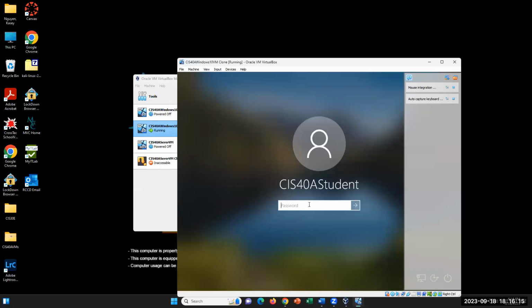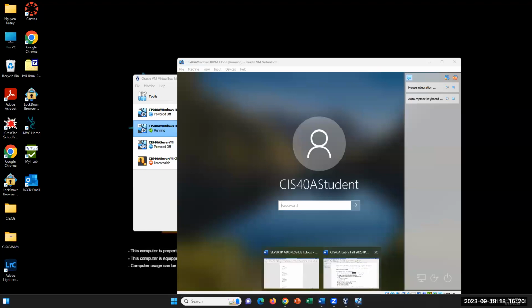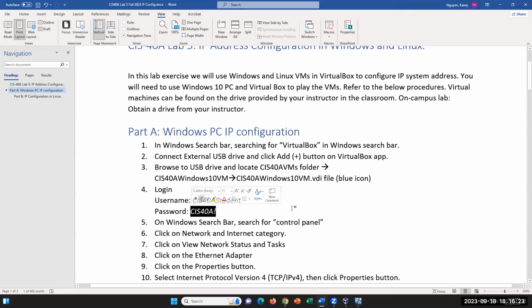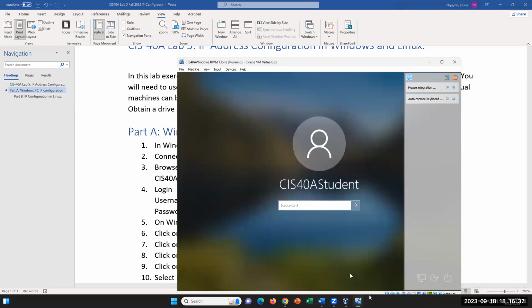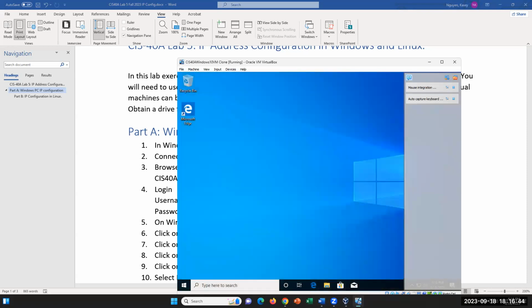Once you get here, you're just going to go ahead and type in your password. The password that you see is here. Now, if you're using the old virtual machine, it is the same password, but the login name is slightly different. It says student instead of CIS40A student. It should use the same password. Okay, so once we get to the desktop, this is Windows 10 Pro. You should be able to follow.